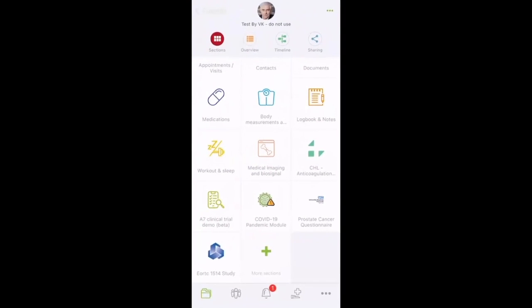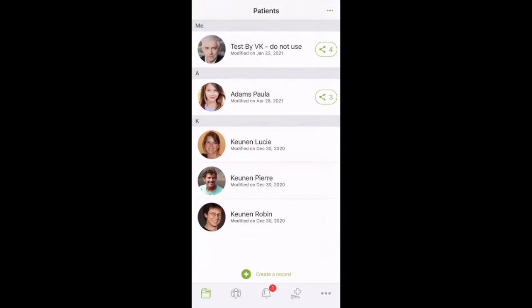So here I'm launching Andaman, the personal health application. Initially, normally there is only one record, which is my own record, which is on the top. But here you see that I added 4 extra records, 3 for my children and 1 for the demo called Adams-Pola. So the view is very simple here.